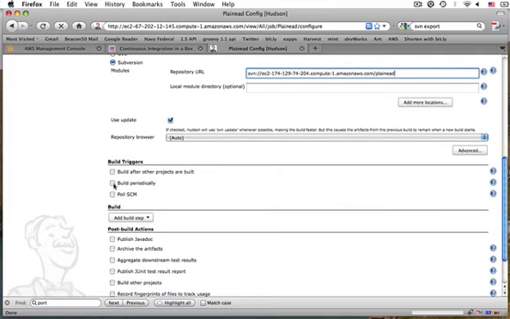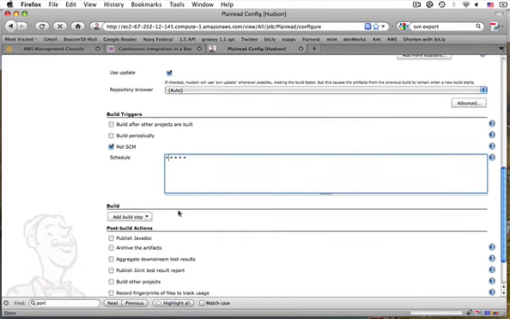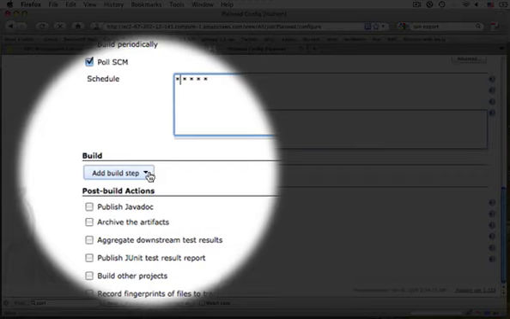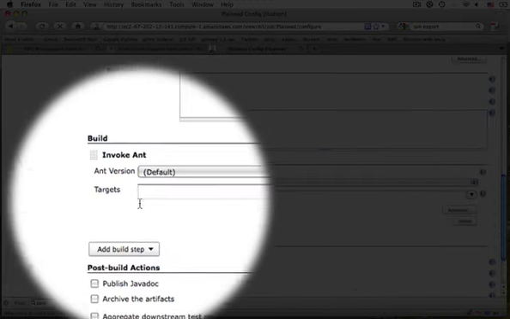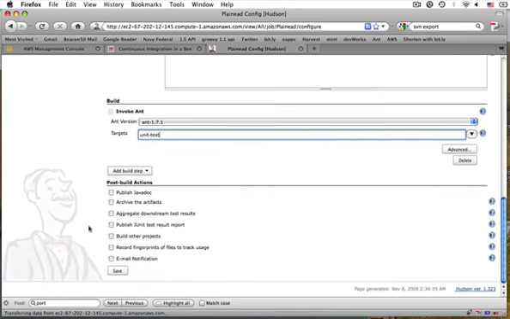In the Builds Triggers section, I'm going to instruct CyanoBox to poll my Subversion repository every minute. Hudson's polling mechanism is quite flexible, as it supports a cron tab mechanism. Next, I'm going to tell Hudson to build my project with Ant. The default target that I'd like it to run is unit test.